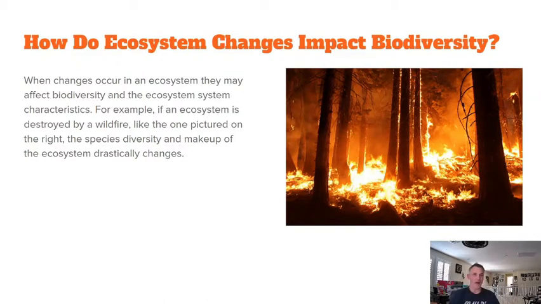So let's look at how ecosystems change, and how that affects biodiversity. Ecosystems are constantly going through change. Most of the time they're fairly stable and the change could be minimal and it won't have a huge effect. But every once in a while, we'll have a large change.